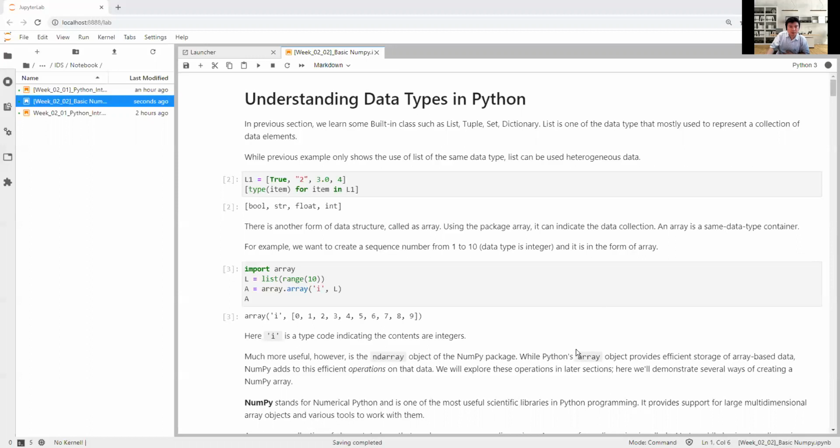First, I would like to review a little bit about the data types in Python. In the previous video, you learned some built-in classes such as list, tuple, set, dictionary. Let's review a little bit about list. Do you still remember list? List is one of the data structures or data types that is mostly used to represent a collection of data elements. In this case, the data elements can be any data type.